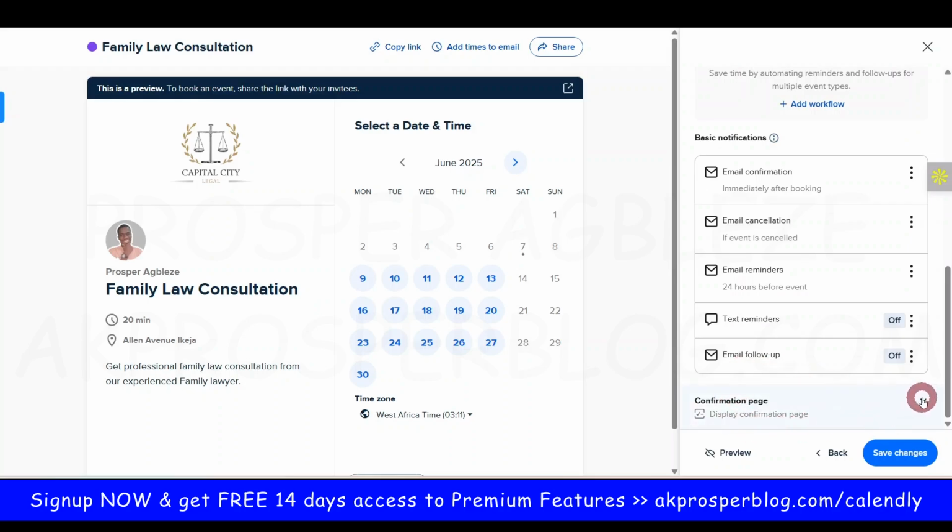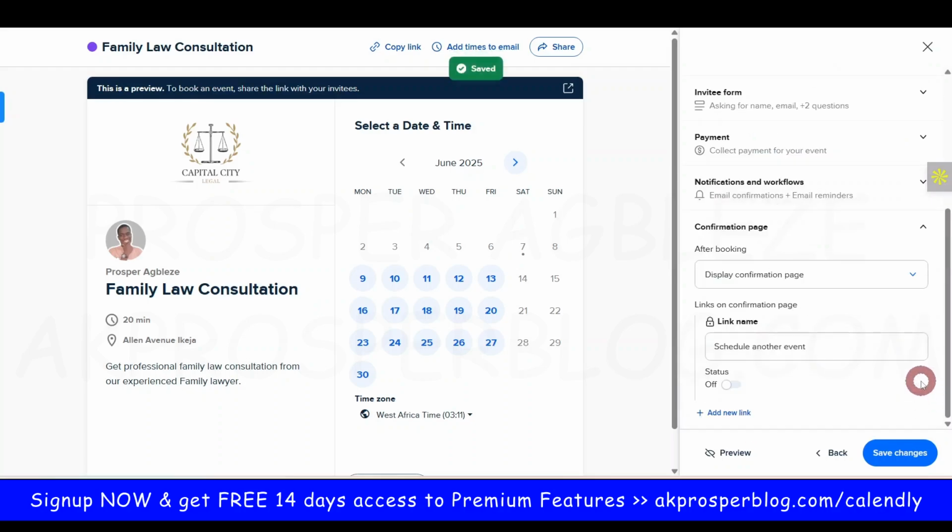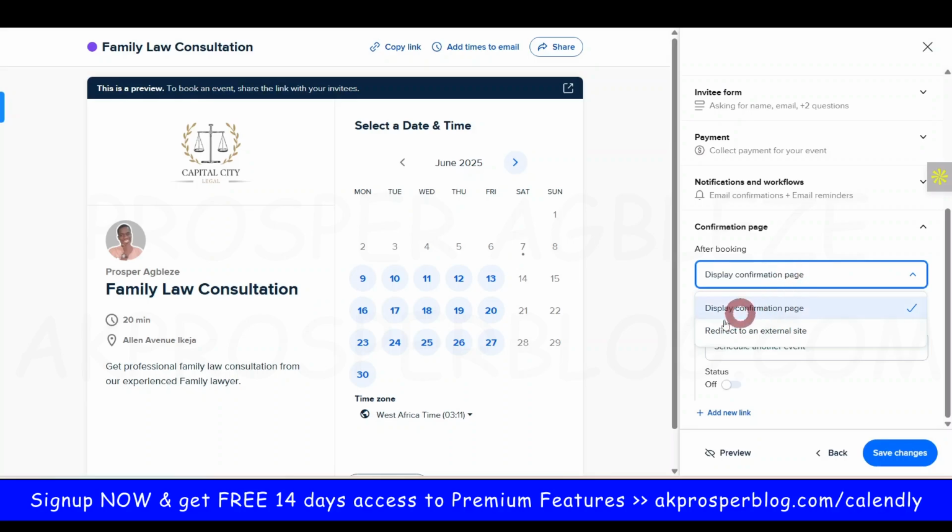Okay, so let's look at the confirmation page. Under the confirmation page, after booking, you can display the confirmation page, or you can send them to an external site. Maybe after they are done with their booking, you can send them to a site. For example, if they are picking a family law consultation, maybe you can send them to a particular page on your website that talks about family law. Okay, maybe just to educate them, or you can send them to your own page and the like. So it all depends on you. Once you are done with all of these options, just go ahead and click on save.